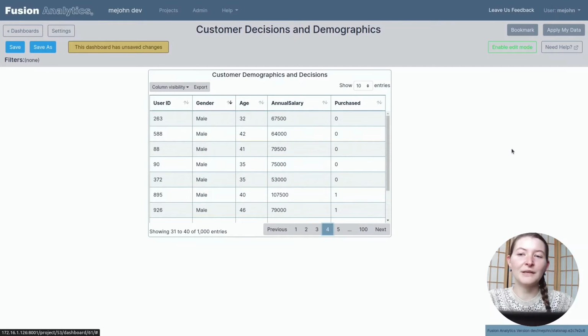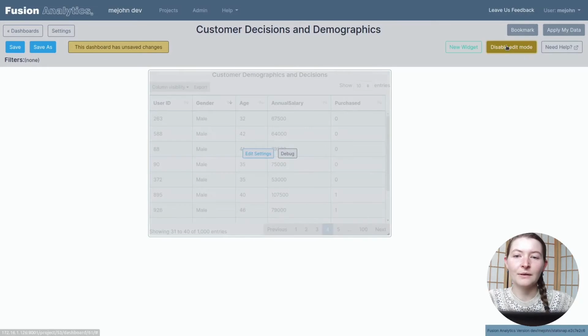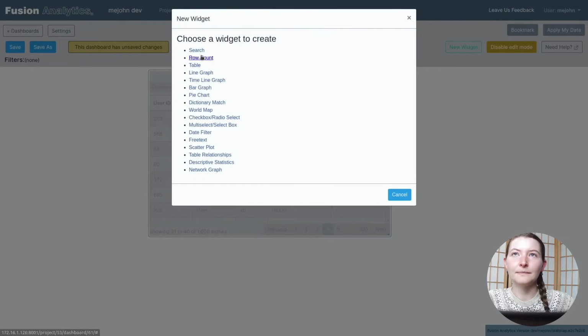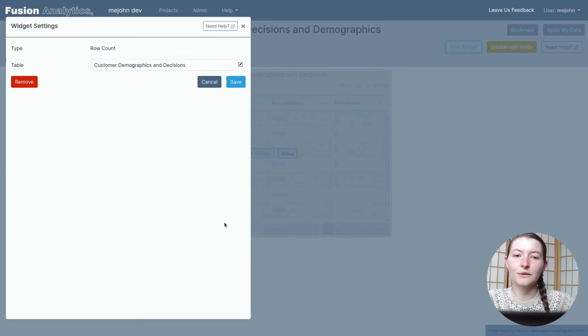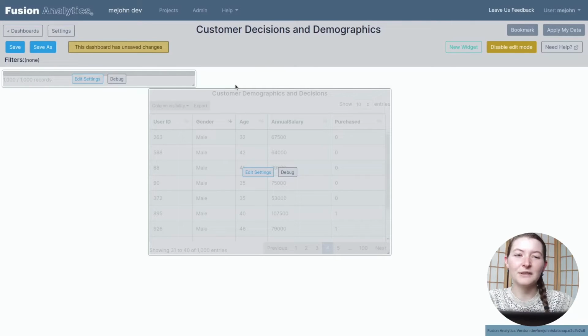Let's take a look at a widget that shows a summary of our data as a whole instead of viewing the individual rows. We're going to go back into edit mode and add a new row count widget. This widget will show the total number of rows in your dataset and will update when we apply filters to our next widget.